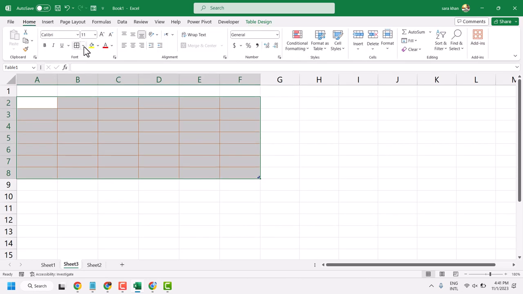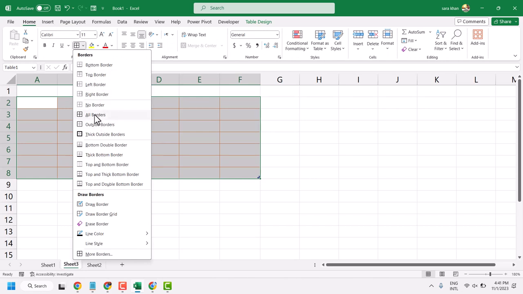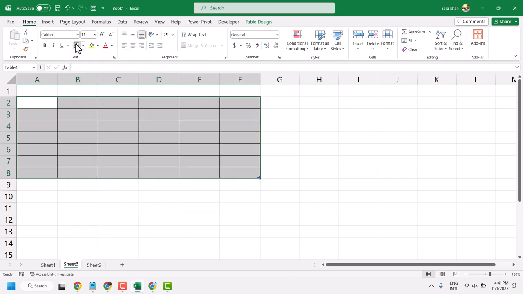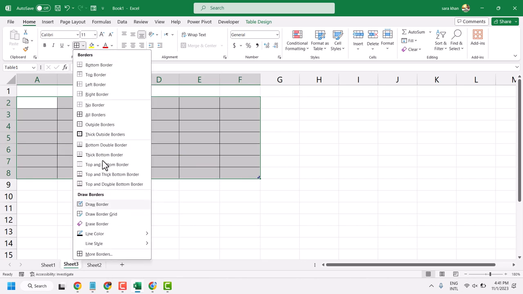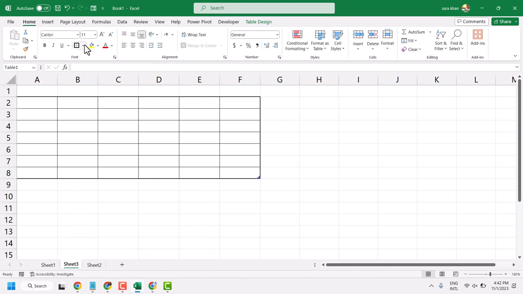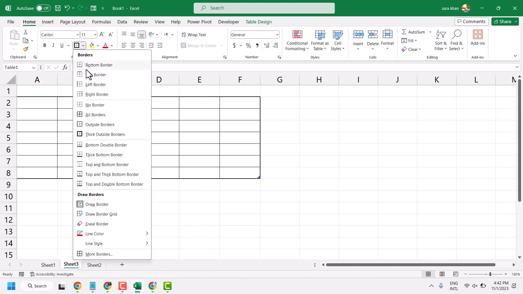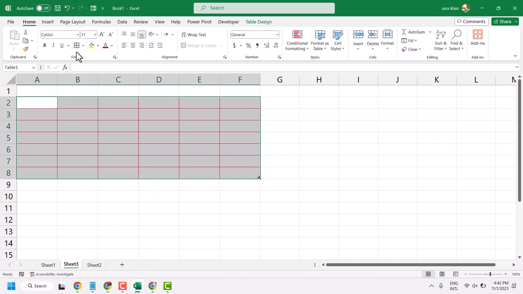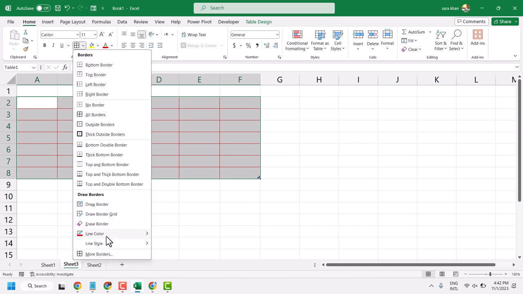In the Home tab, select All Borders. You can select Thick Outside Borders, you can change the line color, line style.